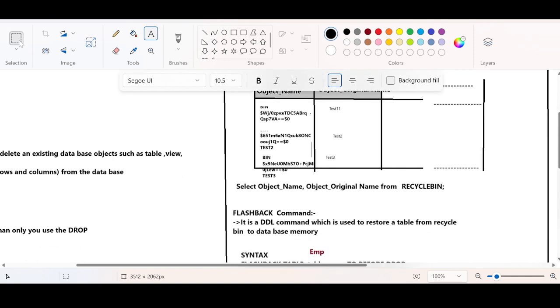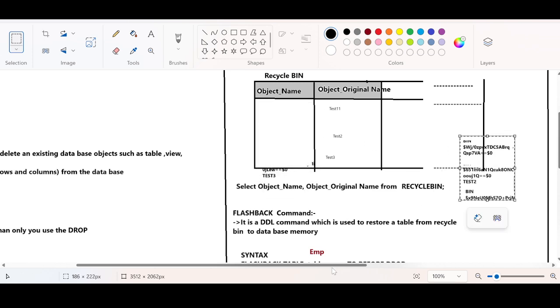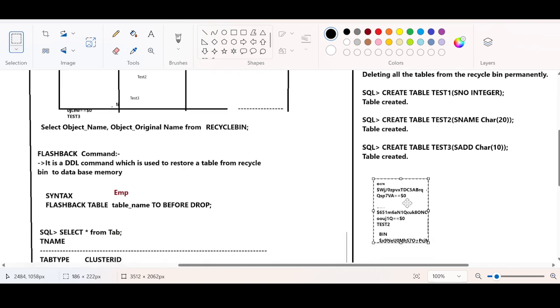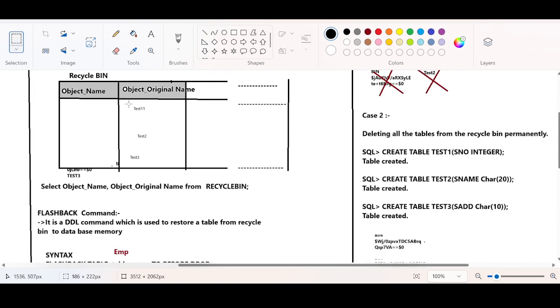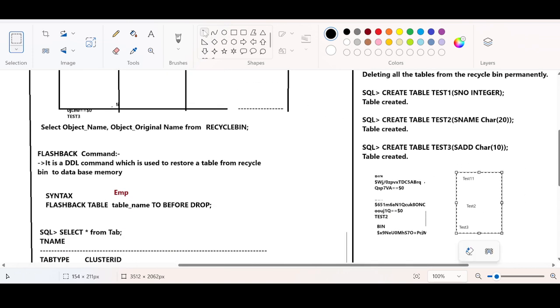Now my intention is I want to delete all the tables, not one by one. All the data inside table 1, all the data I want to remove. I also want to remove this. All the data permanently.